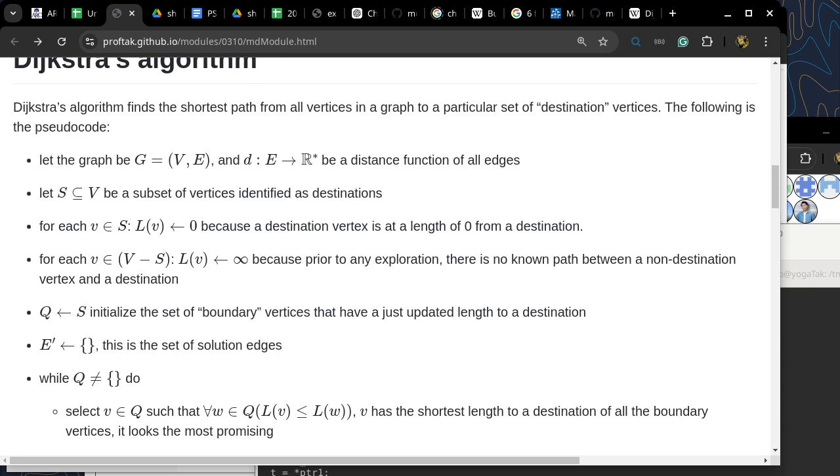That means we are done with these two for each loops. We're also done initializing Q, the boundary set, and we're also done initializing E prime, which is the set containing all the edges along shortest paths. The fun part about this particular algorithm is it doesn't just discover a shortest path from one vertex to another vertex. It discovers the shortest paths from every vertex to the closest destination. So we'll see how this works, because I think it's kind of cool.